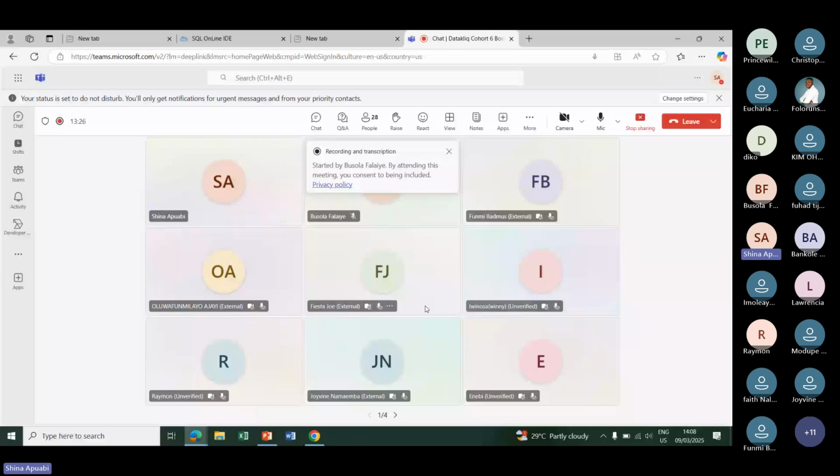Okay, before I start, I need a reaction if you can all see my screen. Reactions. If you can see my screen, just react. Oh, nobody's reacting. Okay, so it means you guys can see my screen.